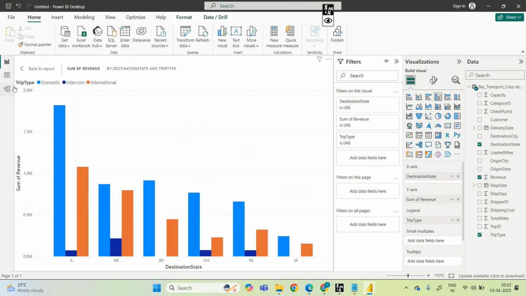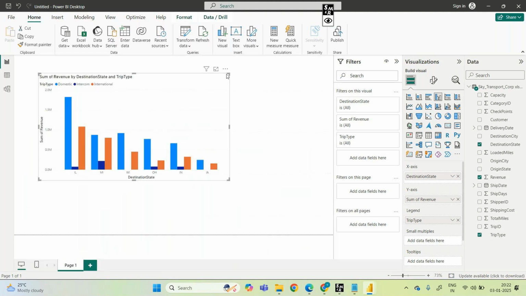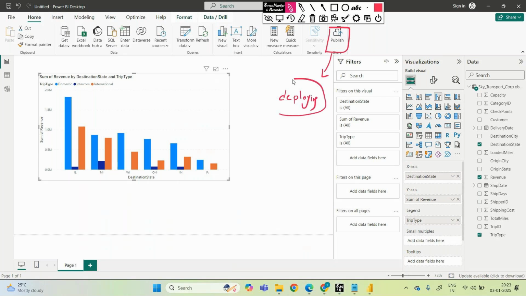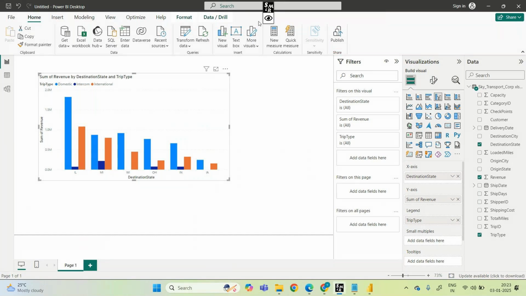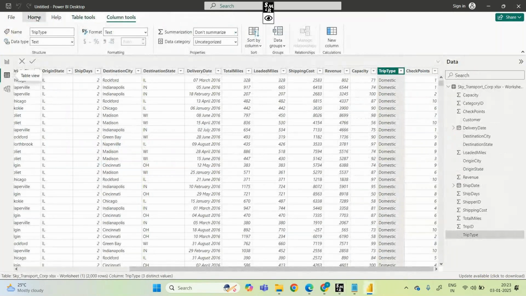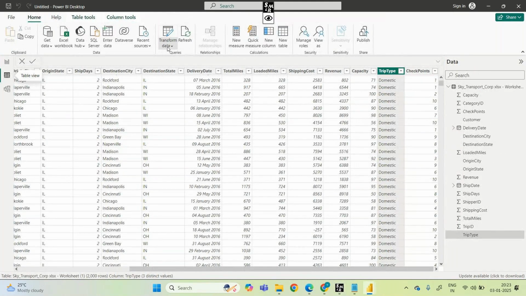After this, here is the cloud option. After completion of the entire process, we will be deploying here only. Before going there, I'll show you the transform data part and Power Query. See, transform data.